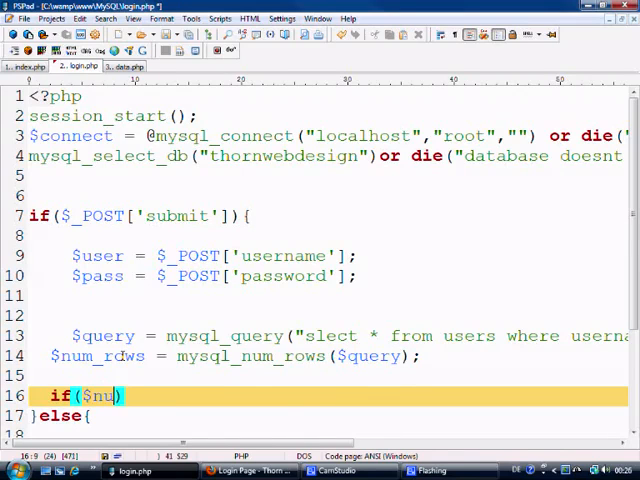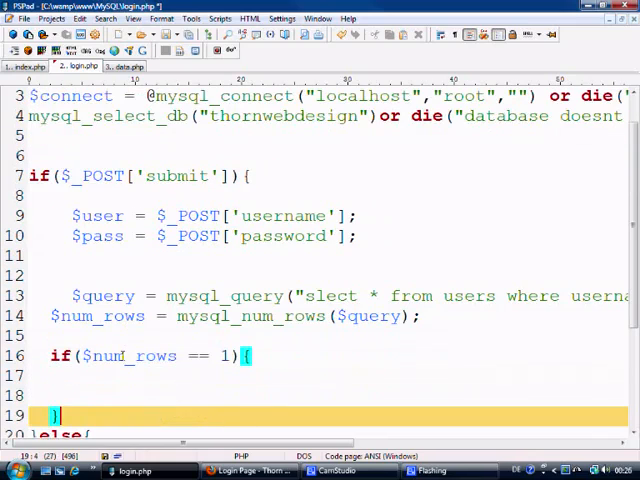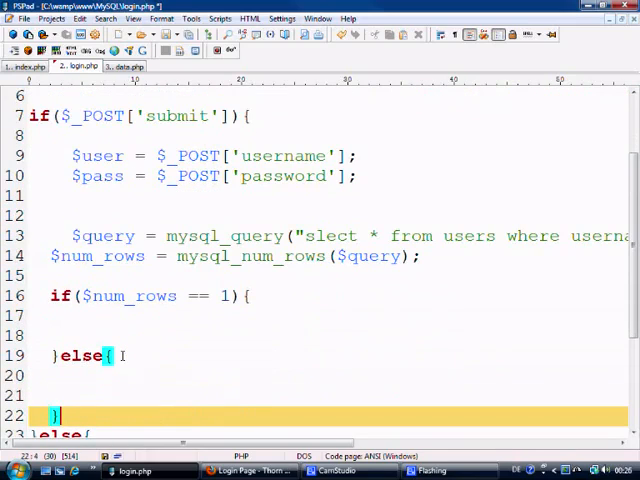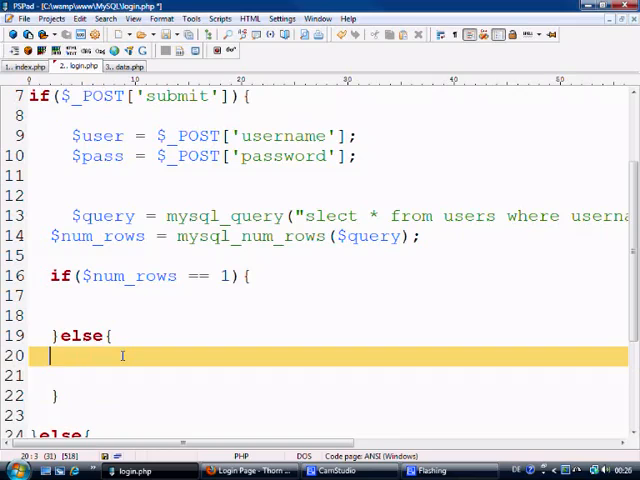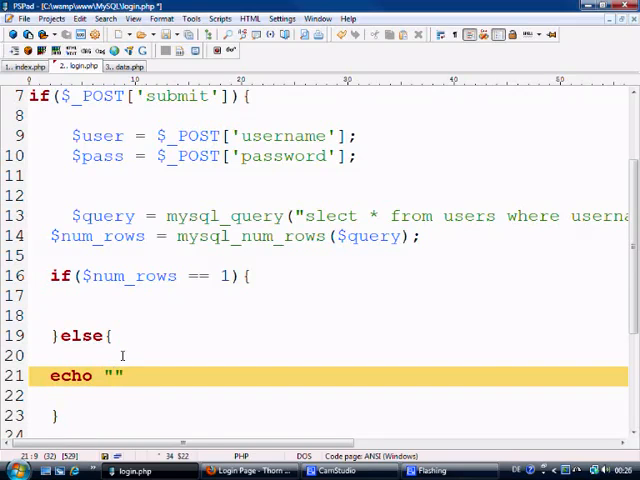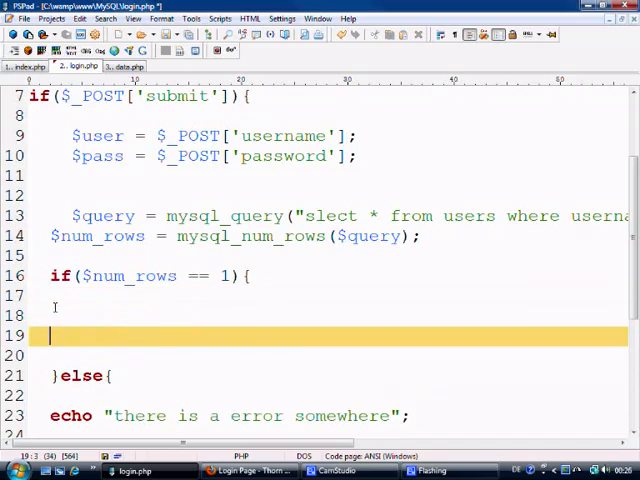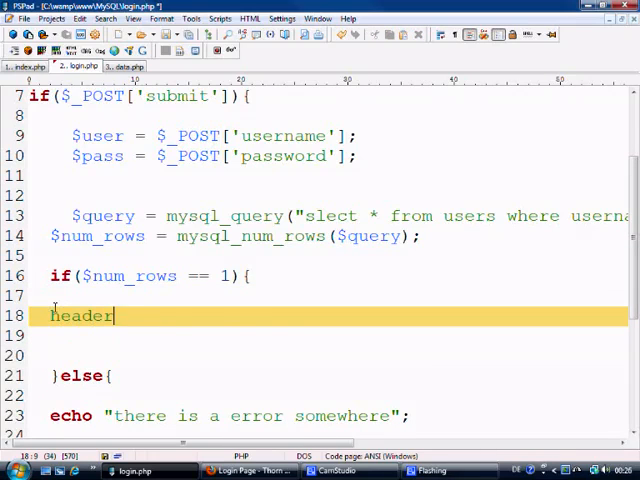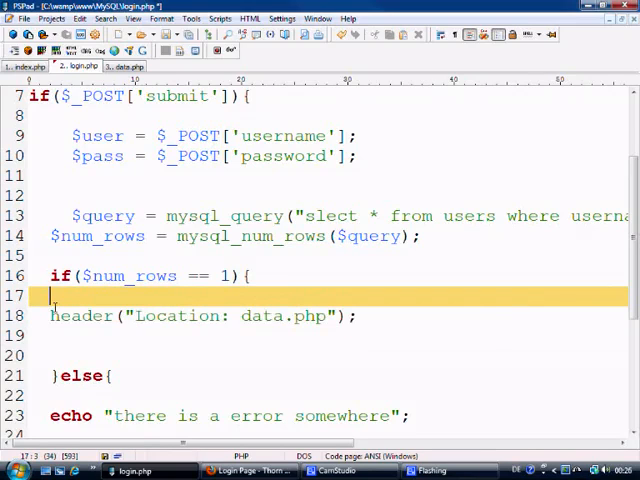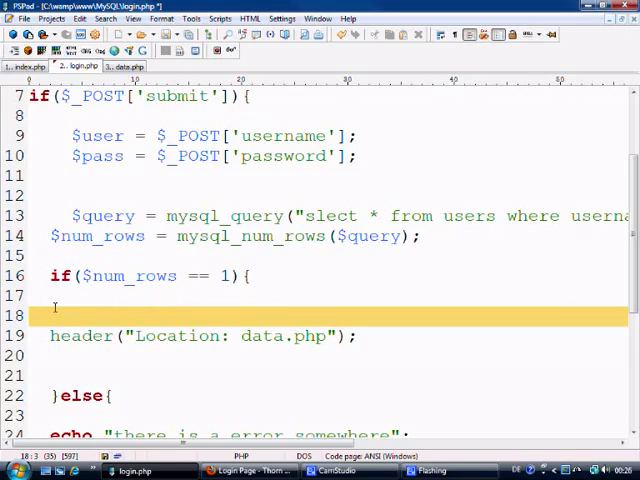And if num rows is equal to 1, then do this, else I've made an error. There is an error somewhere, so we know it doesn't work. Okay, so if num rows is equal to 1, then what we want to do is header location, and we're going to say data.php. So that's where we're going to show all the data that's inside the database.